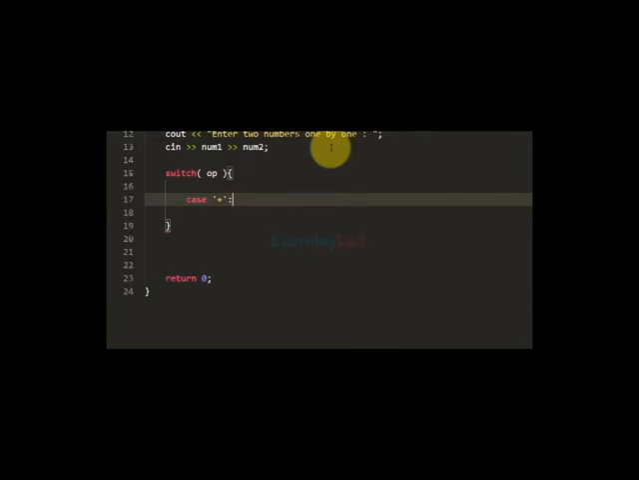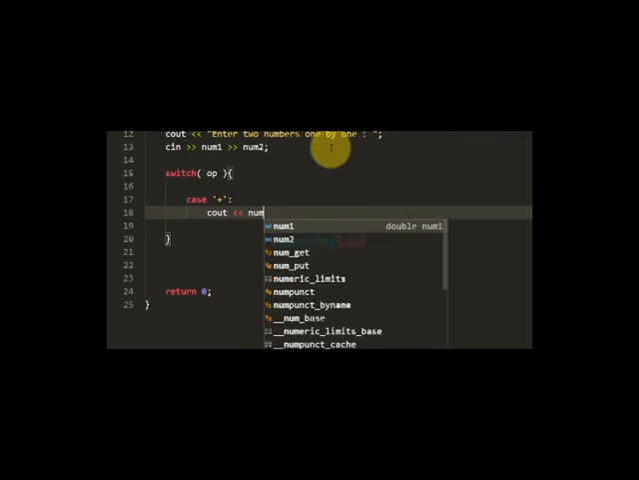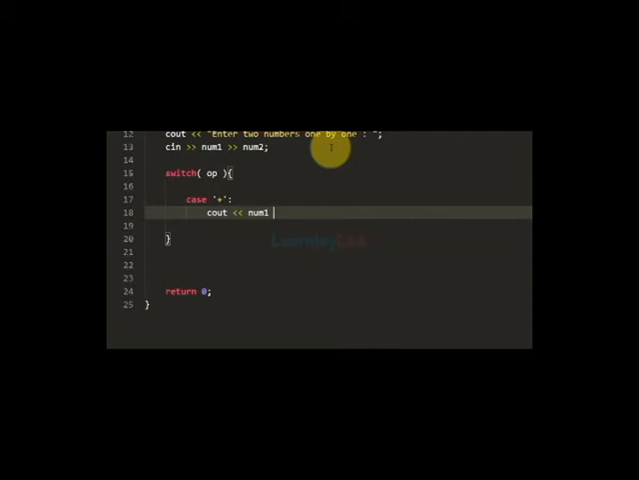and every switch case will indicate a specific operation. So the first case that we write is for the addition operation, so we will use the case and the case value will be this character plus. So if the user has entered plus, then what we want to do, we want to add the values present in this num1 and num2 and we will display the result.